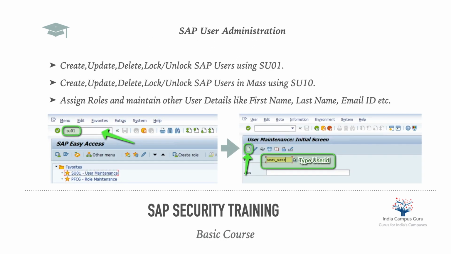SAP, as we talked about, has a database and an application layer, same as any other application. So if you are in the SAP security domain, working as an SAP security consultant or admin, you would be creating SAP users in SAP ABAP systems.